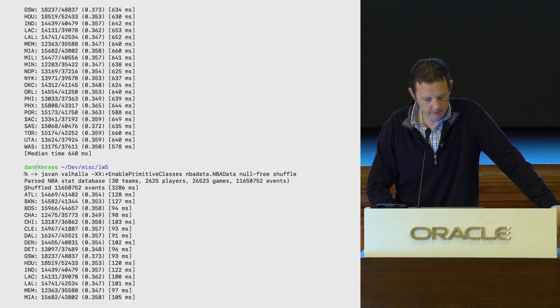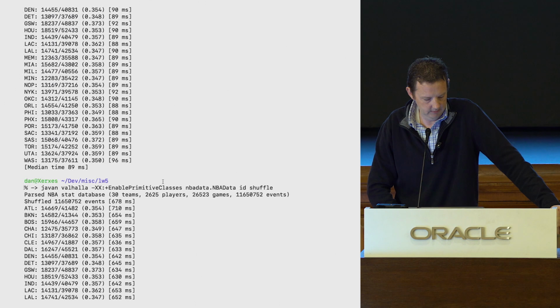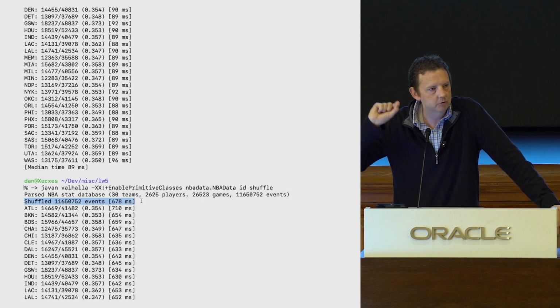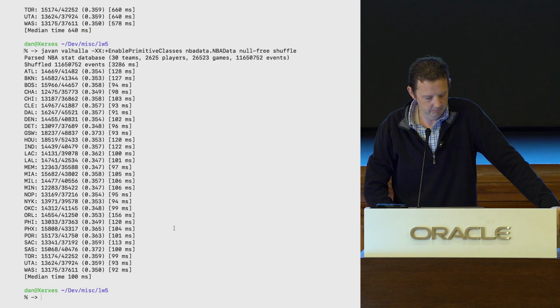If all you want to do with your data is shuffle it, then the value classes are a little bigger, right? So this is 3,200 milliseconds. Shuffling my pointers was faster. So it's not always a win. It depends what you're doing. If all you're doing is moving pointers around, pointers are actually probably more useful. But once you track that pointer to its memory location, then you hit all the overhead of memory accesses.